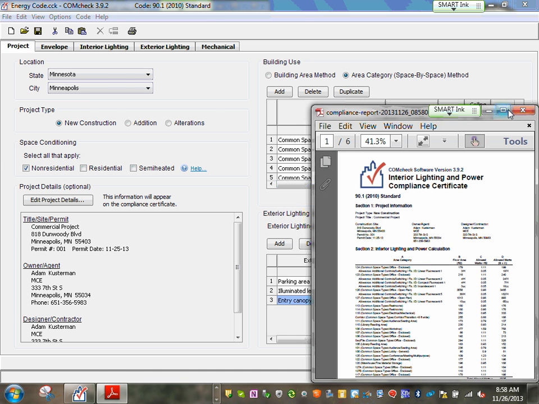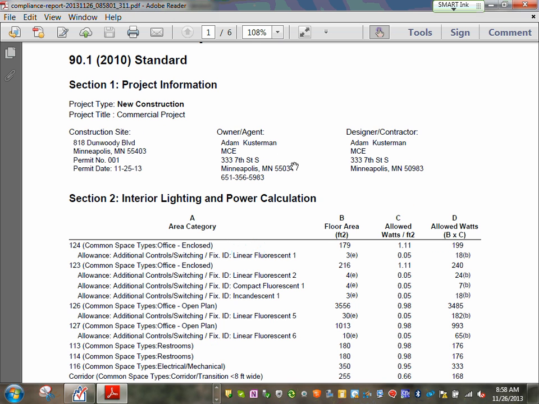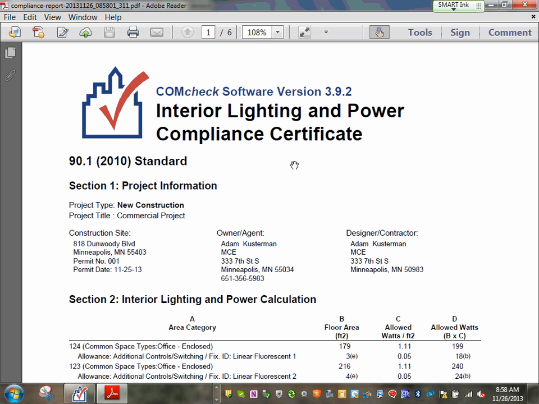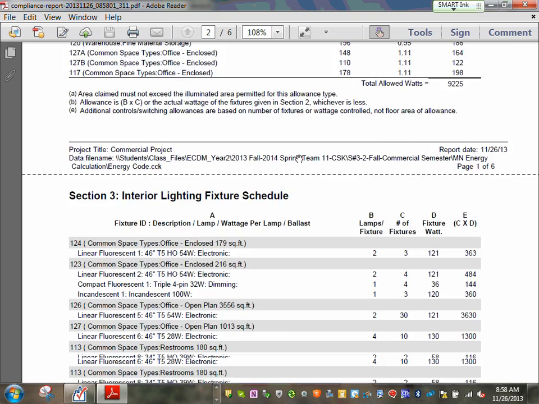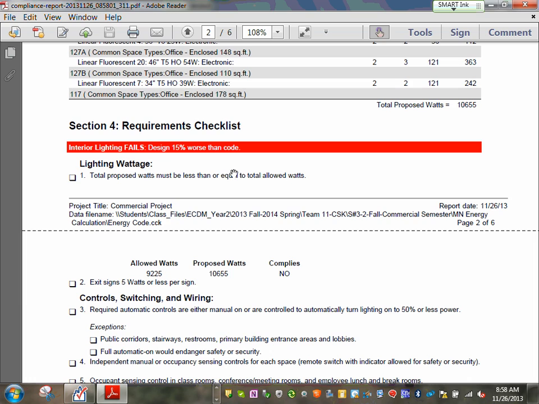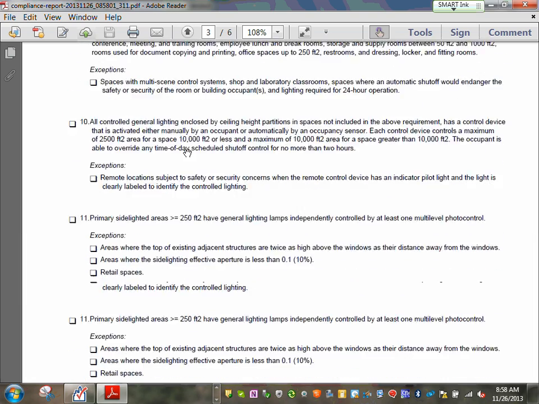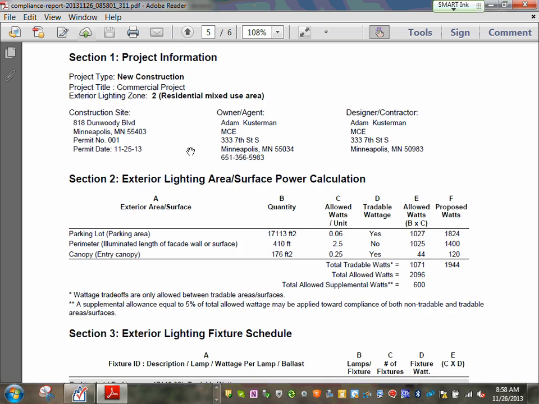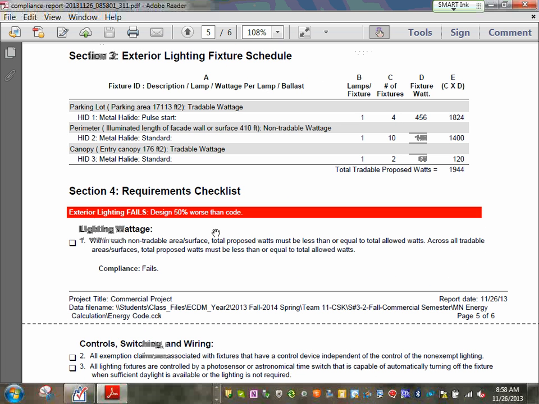Here's your report, gentlemen. And if you open it, this is all the information that you put in. If you see yours empty, Derek, it's because you didn't do the interior. So this is the information that we put in the interior. It says we don't meet it by 15%, doomed. Here's all the information that we picked. Exterior, here's all the information we put in the exterior, and we don't meet it by 50%.